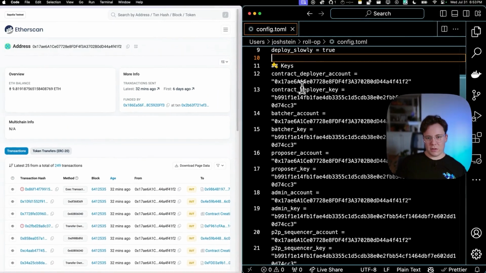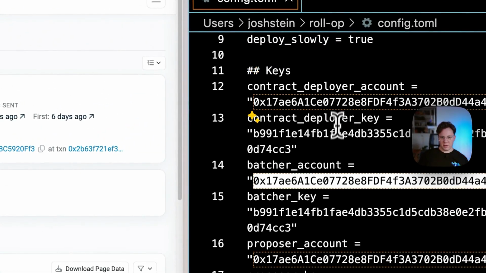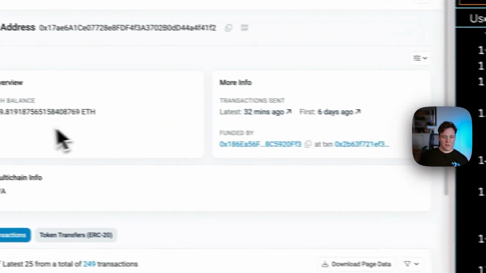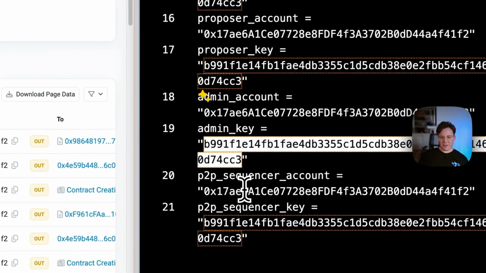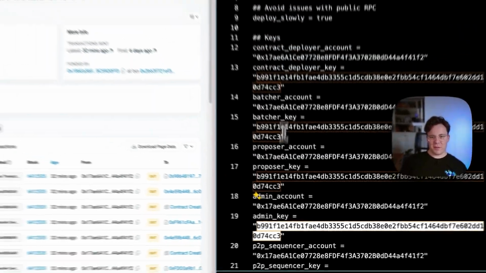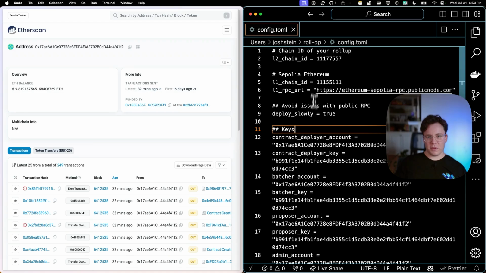And then we're going to set our keys. This is a real account. It does have Sepolia ETH in it right now. If you're watching this after the fact and you found it, congratulations. But this is going to be the account that is deploying all of our contracts for the rollup. So this is basically the account that controls our L2.